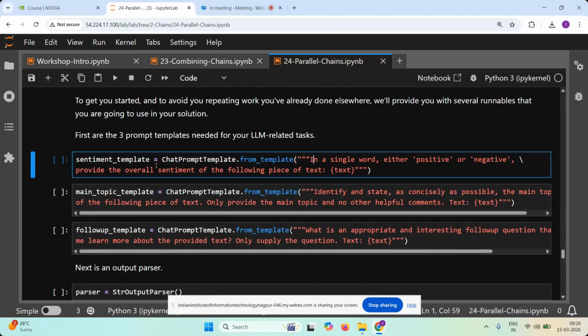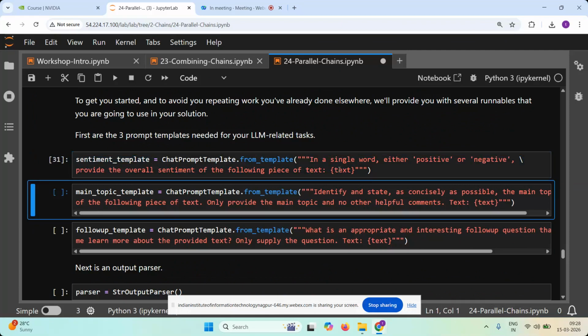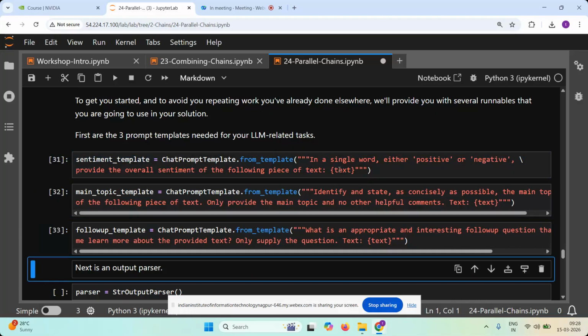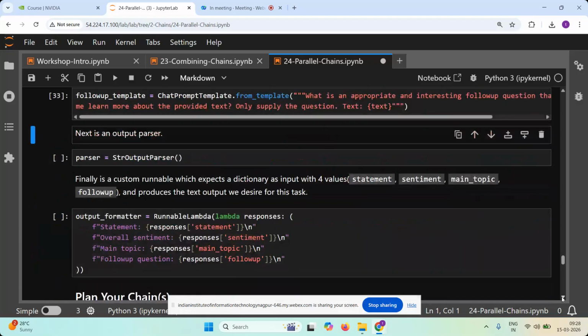Here we have to generate three things for this. The first one is this sentiment template. For each of these sentences, in a single word, either positive or negative, provide the overall sentiment of the following piece of text. So this template is regarding the sentiment. The second template is regarding the main topic, and the third template is regarding follow-up questions. Okay, so the templates are defined.